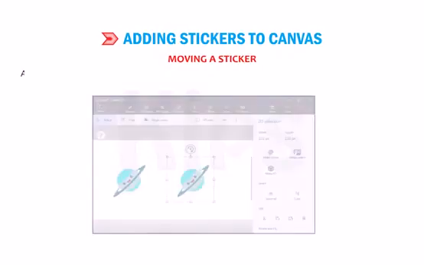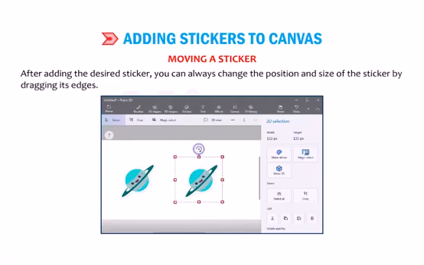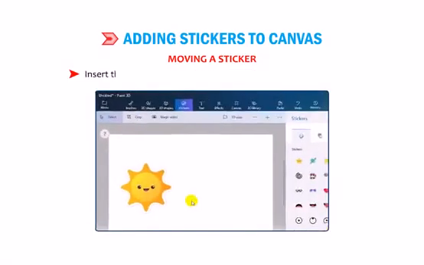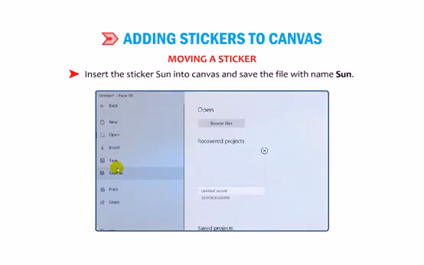Moving a sticker. After adding the desired sticker, you can always change the position and size of the sticker by dragging its edges. Insert the sticker Sun into Canvas and save the file with the name Sun.